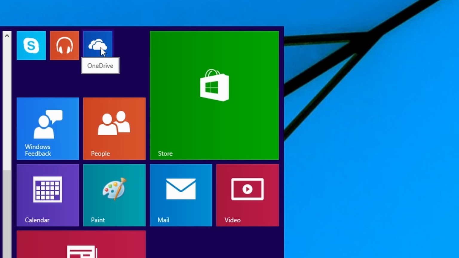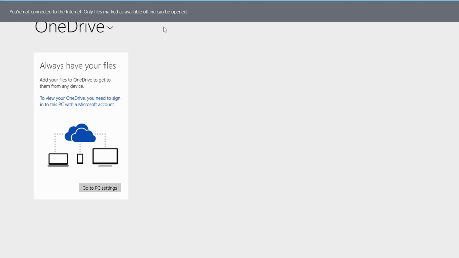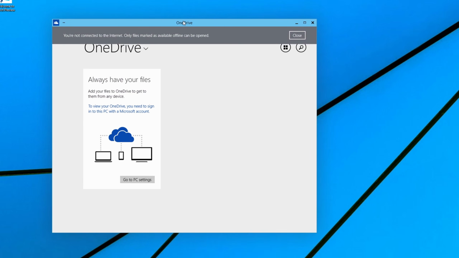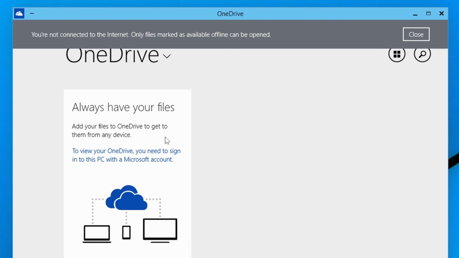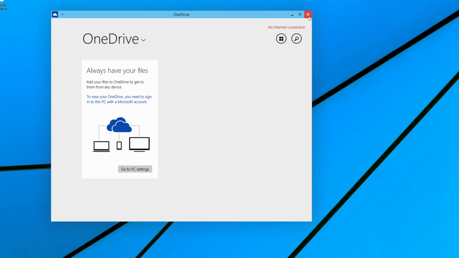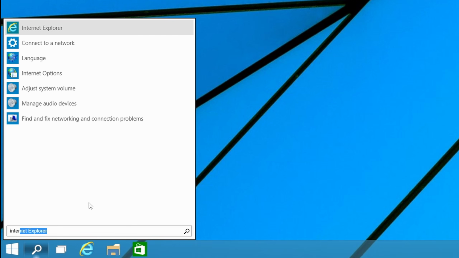That's annoying actually. This also had OneDrive? Did Windows 8 also have OneDrive, or is this new for this version here? OneDrive. Always have your files. Add your files to OneDrive. Well, that's not what we're gonna do. So yeah, actually I think we have seen everything on here.